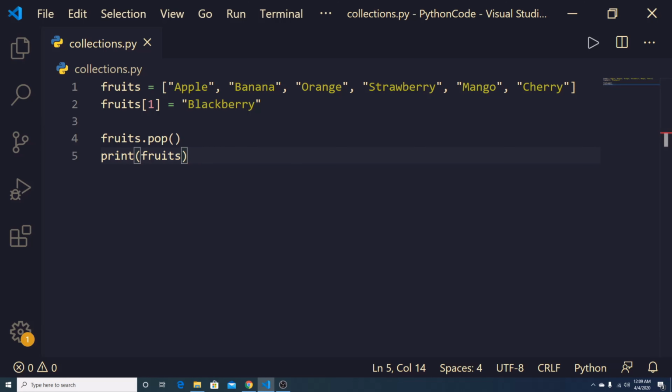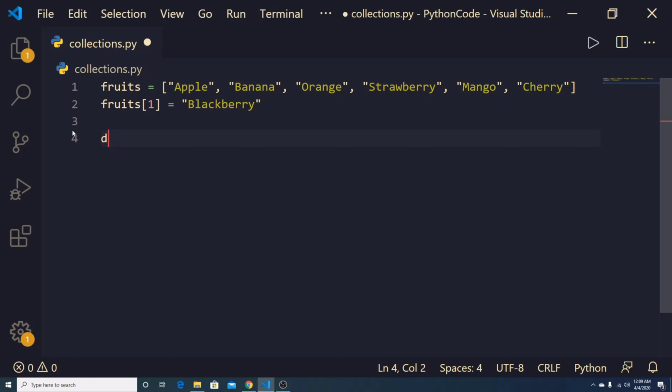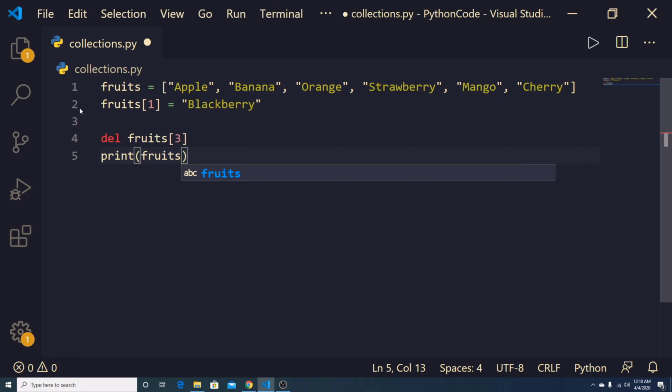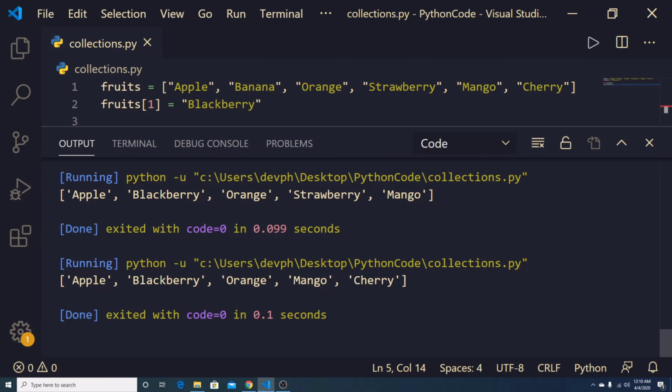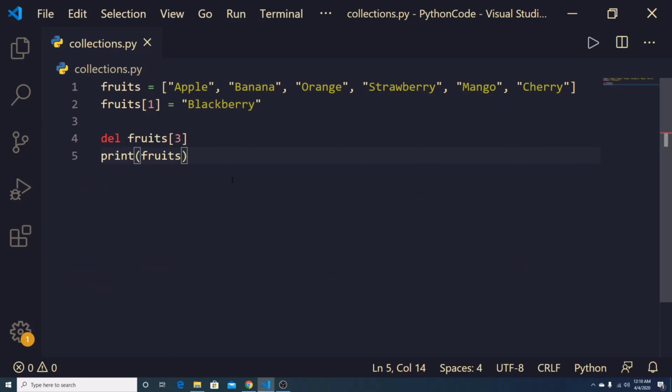And there's also one more way you can remove elements inside the list. You can use the del and then what you want to remove. So let's say fruits, let's say the third element, and let's print out fruits. Sorry, this would be the fourth element because you gotta start from 0. So if you save it and run the code, you get apple, blackberry, orange, mango, and cherry because we have gotten rid of the strawberry. 0, 1, 2, 3 with the del operator.